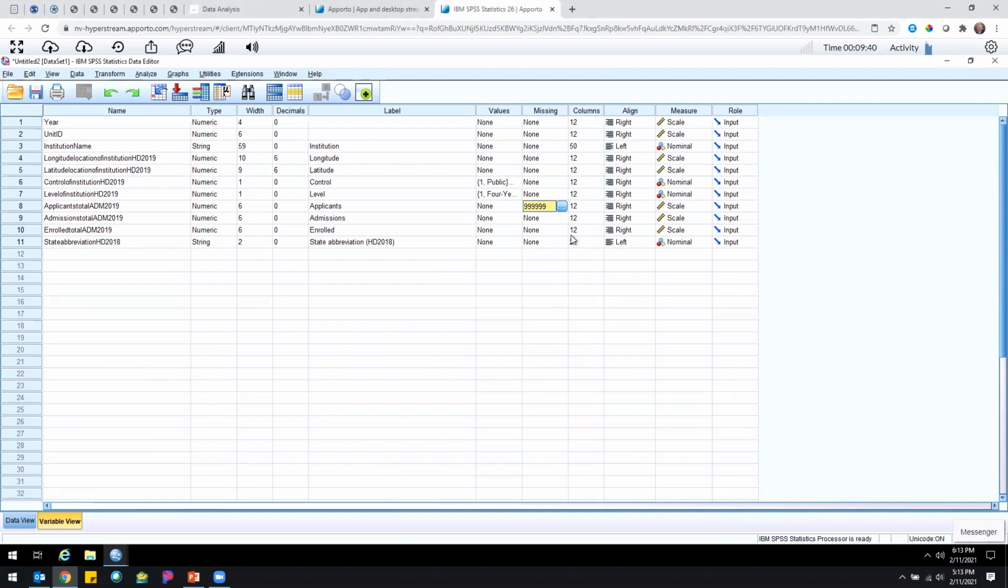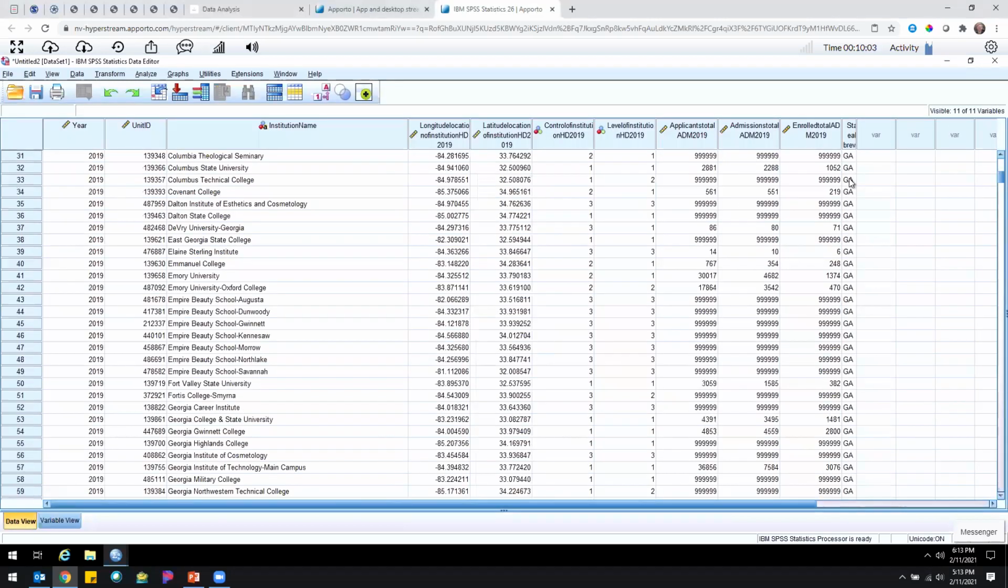Okay. And because that same value is missing for applications, admissions, and enrollment, all we have to do is copy and paste, or right click and paste for each of them. And now we've defined the missing values for each of those. So now that we've got our variables cleaned up, let's go take a look at the data again and just make sure that everything looks okay.